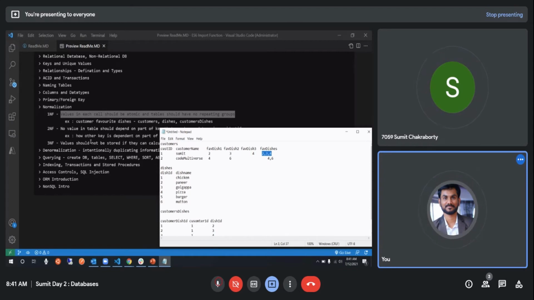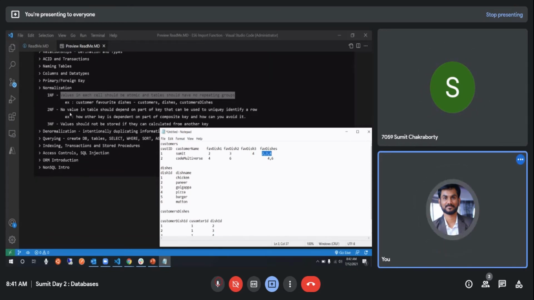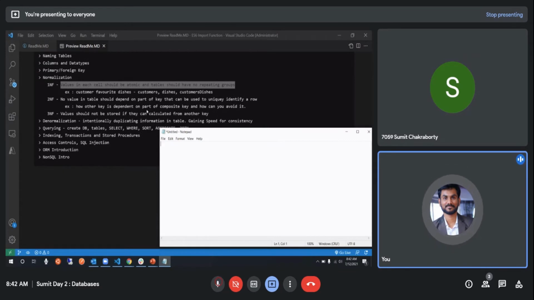Okay, then what does second normal form say? Second normal form says that no value in a table should depend on part of a key that can be used to uniquely identify a row. So for example, you have an events table, which means that you have an event ID, and then you have an event name. Okay, you have event date, and you have the place where it is occurring.